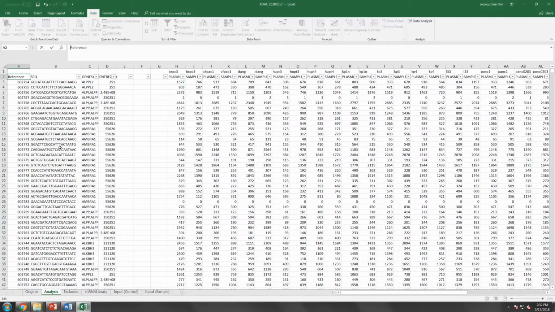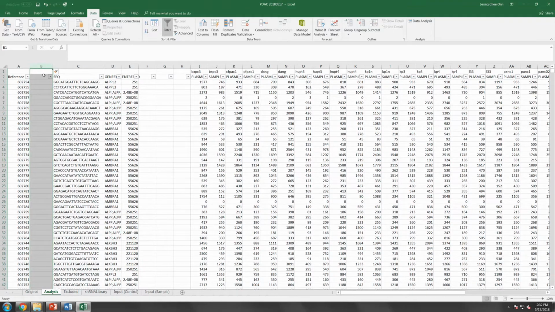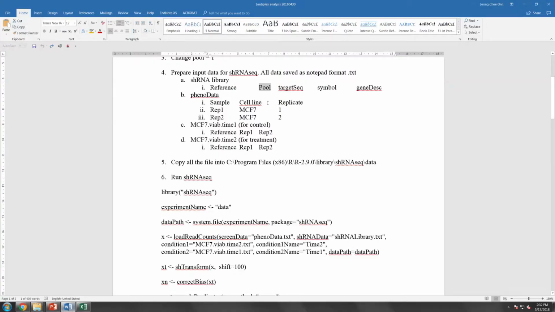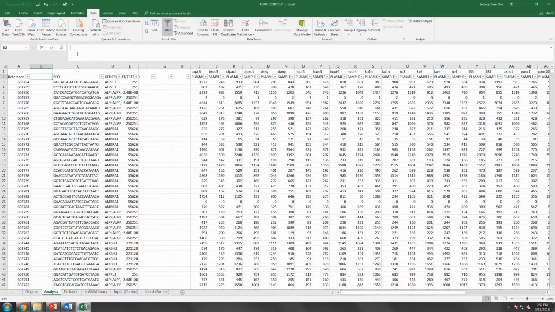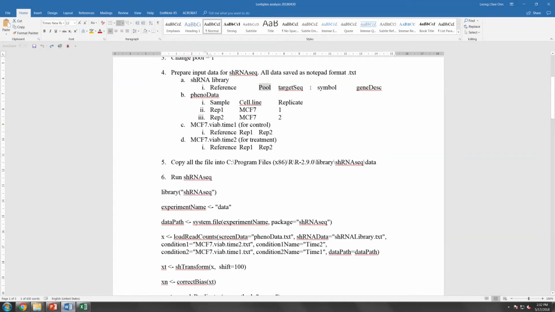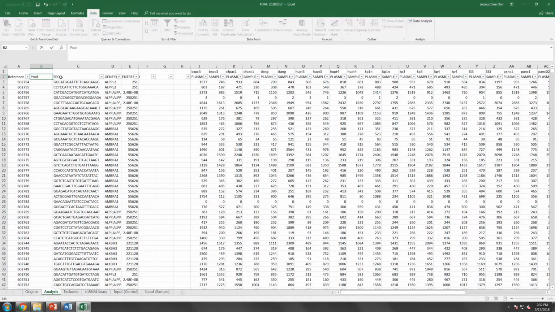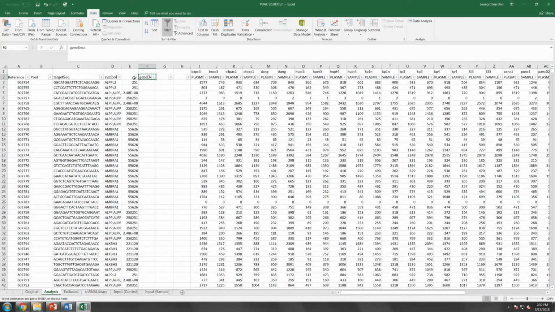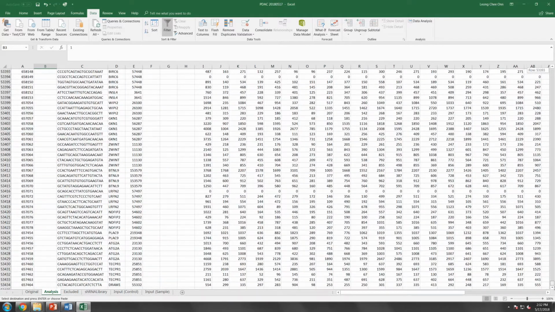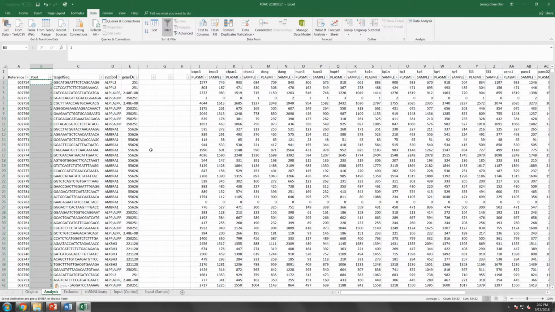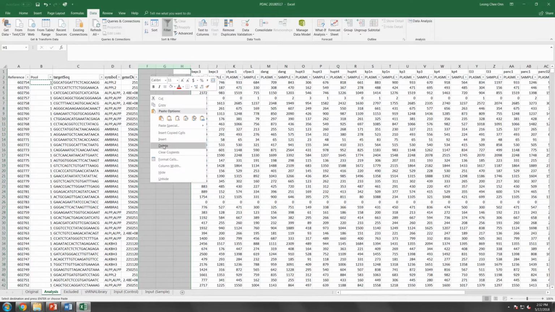Now I'm going to insert another column here called pool, and then the target sequence, symbol, and also gene description, respectively. So here you go. That is what we will create as columns. Now under pool here, we will assume that it is just from one pool. So copy all the way down. This will all be assumed as a single pool. All right, then we can delete this one here.